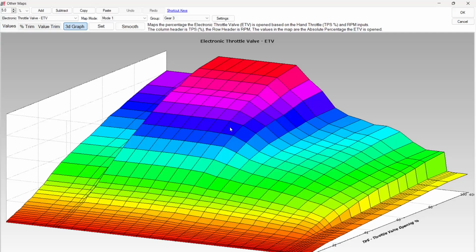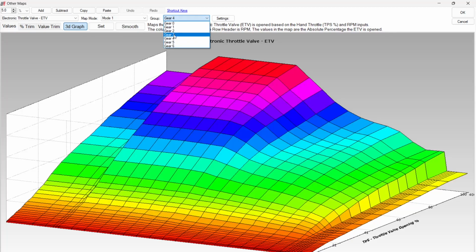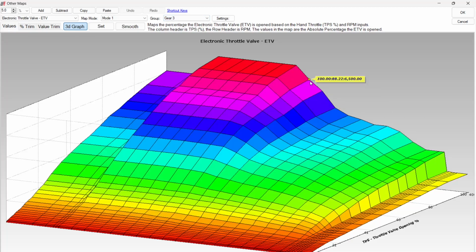So if I come to here, I'd previously done some tweaks to 4, 5 and 6 in mode 1, just to smooth the curve out. So if you have a look at the difference between 3, see it's very sharp, pointy. So as you're riding along, you'll get sudden jumps as it moves from one cell to the next, which you don't want.